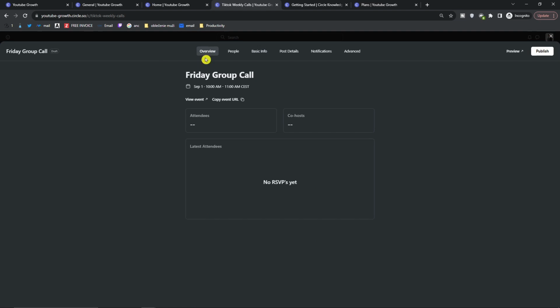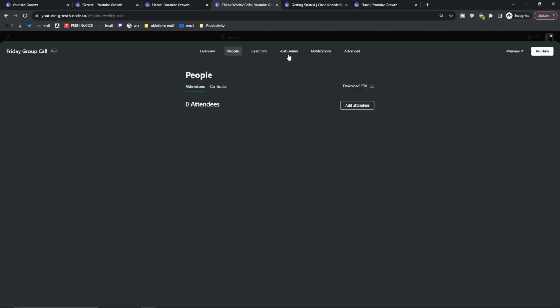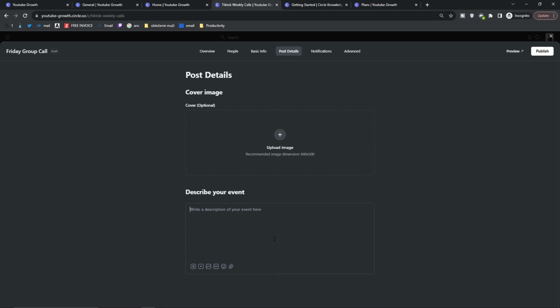And now what you can do is that for the basic info here on the top, you can have an overview. So here you're going to find attendees, co-hosts, latest attendees, and you can add attendees right here. So next to the overview, you're going to find people, where you're going to find add attendee, and you can enter name, space group, or tag, or add someone. Then you're going to have the post details. So it can be Friday group call, it can have your own image, and you can even describe the event. So that's how it works.